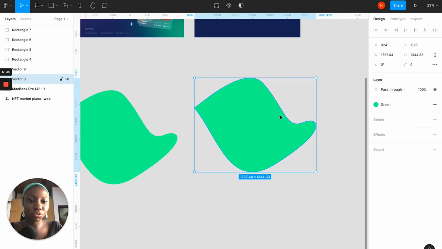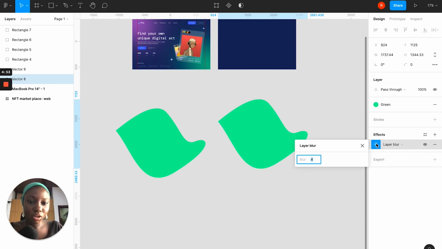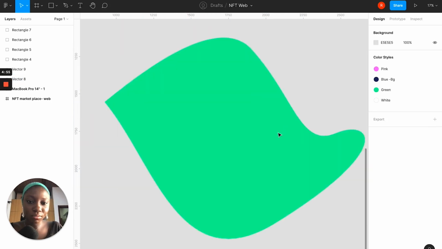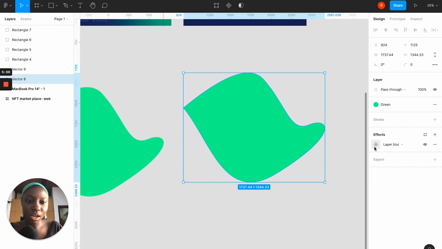the next thing you want to do is create an effect with this green. You go to effects, and when you click on add effects, you see drop shadow. What we want to change it to is layer blur. Once you click on layer blur, it has a blurry effect, but it's not really noticeable. So what we want to do is increase it to, let's say, 300.